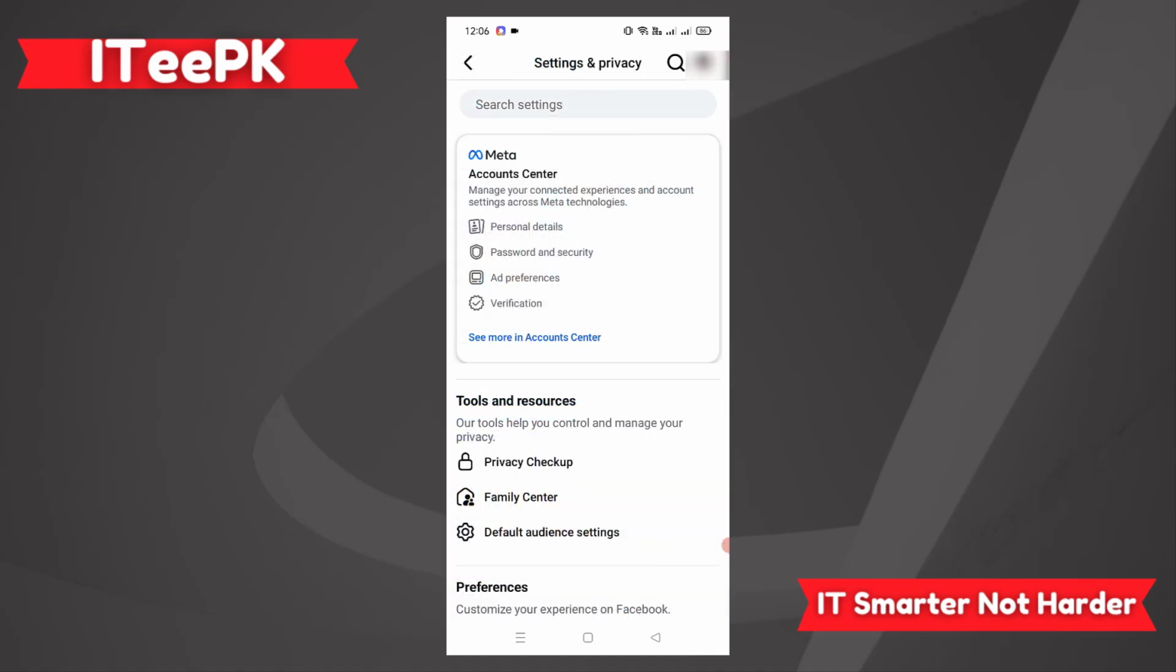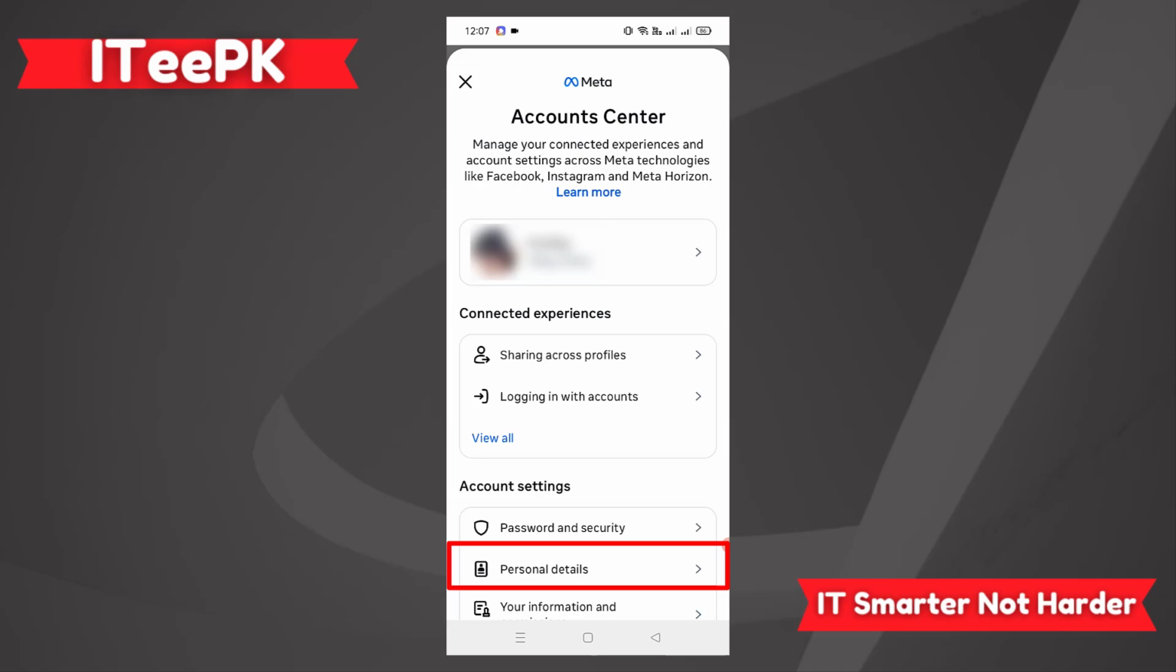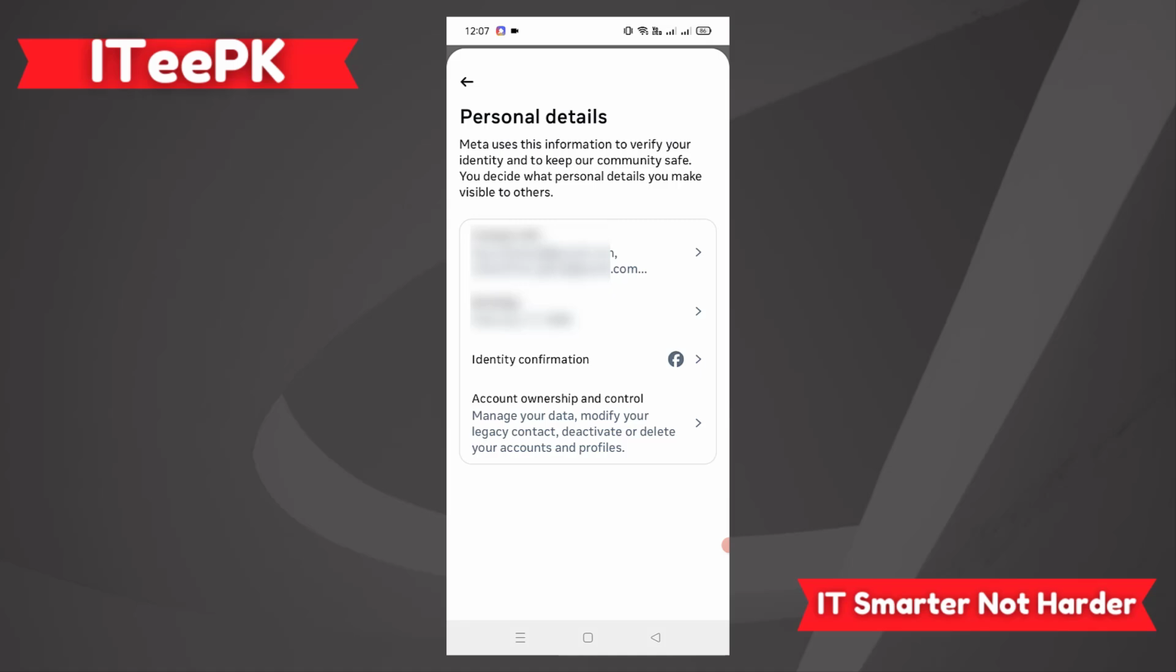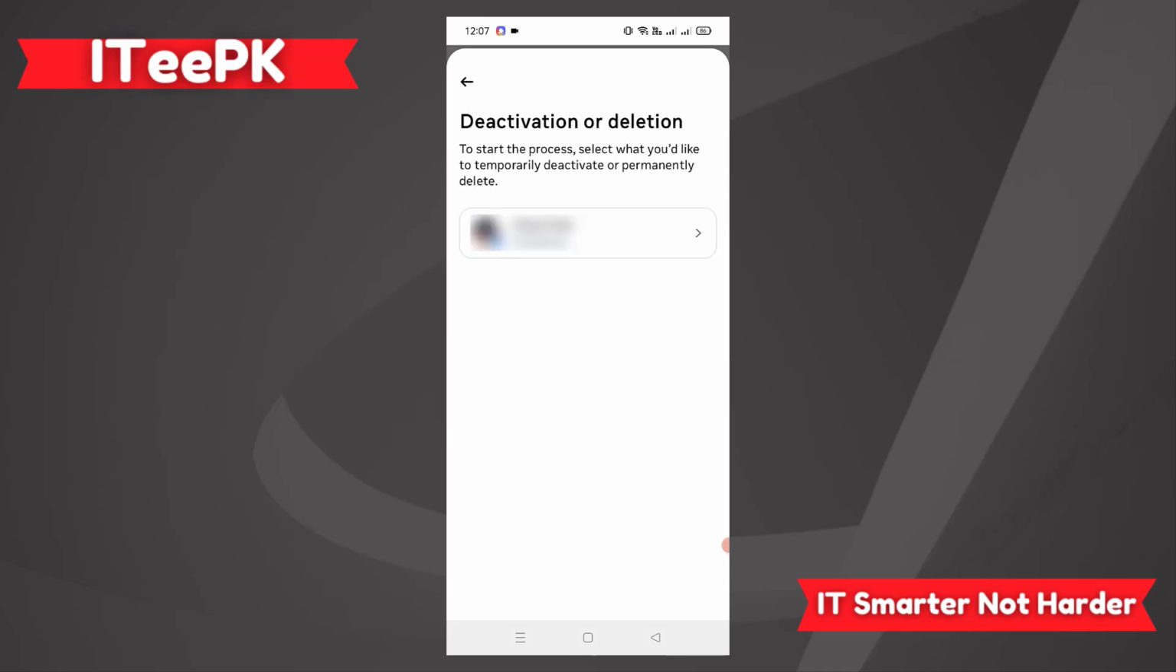In the Settings and Privacy center on the top, we will find Account Center. Just go ahead and tap on Account Center. In Account Center, we have to navigate to Personal Details. Once you are in Personal Details, please go ahead and tap on Account Ownership and Control. In Account Ownership and Control, just go ahead and tap on Deactivation or Deletion.